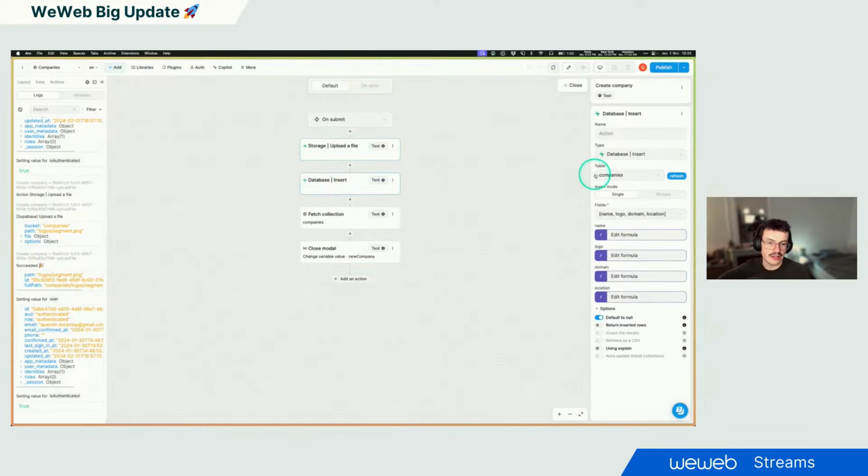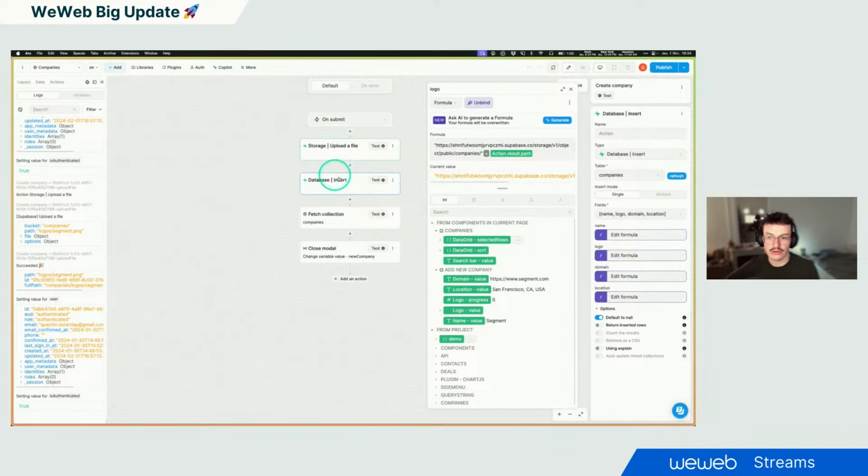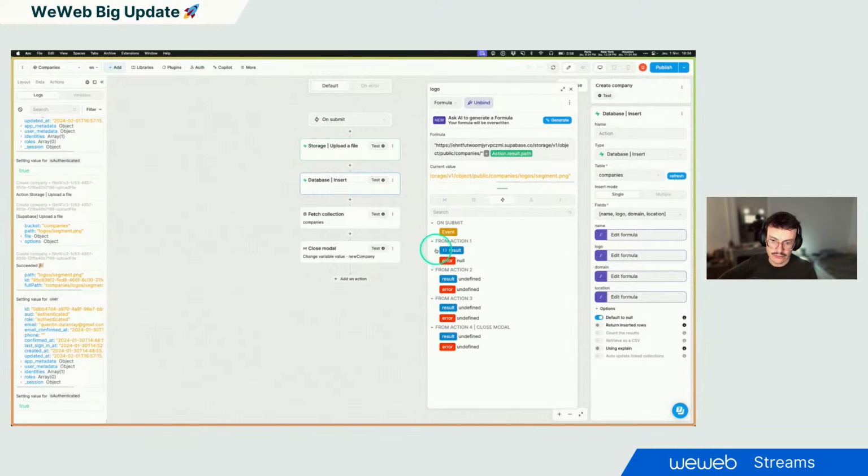And what I do then is a classic insert into my companies table with the name, the domain, and the location. And for the logo, there are two ways to do it. Either you can use the action we saw before, get public URL, or most of the time what's easiest is that your buckets have a specific URL tied to them. And to get the file, you just have to concatenate the URL of the bucket with the file path. And the file path, I can get it from my previous action.